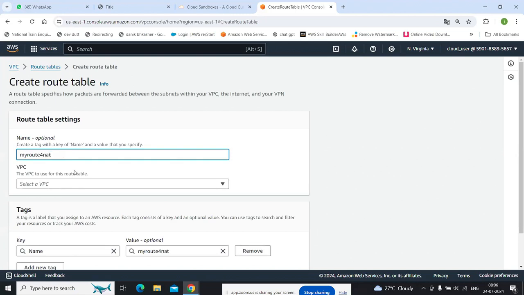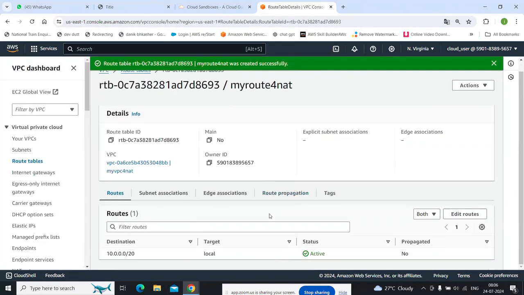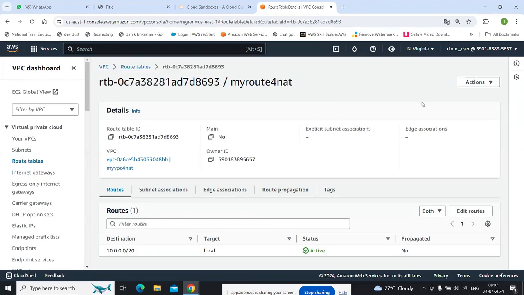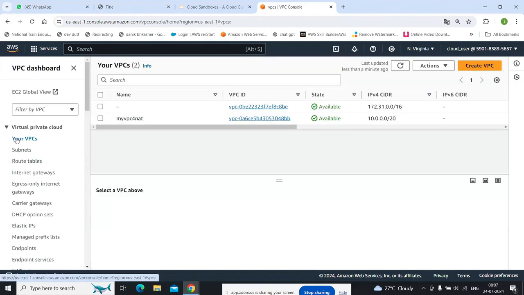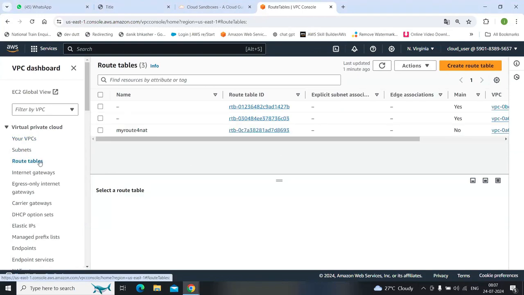After that go to the route table, create a route table, give the name my route for NAT, select your VPC, okay, create a route. And then after what I need to do, अभी क्या करना बाकी रह गया, बन गया, हो गया, सब हो गया, complete. Is anything pending? Subnet association, route propagation. In the route table, subnet association is pending.